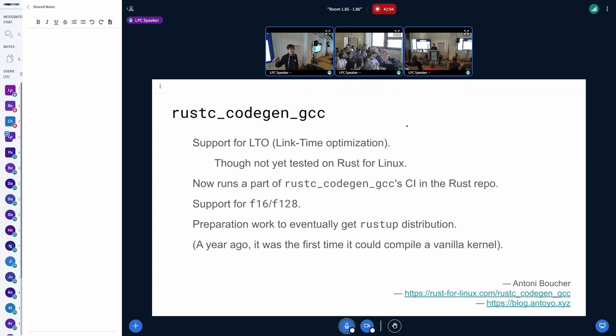We could use that. That one has compiled the vanilla kernel, with no patches, since a year ago. So they can just compile the kernel and boot it. Of course, it's still super experimental, but what I'm trying to say is there is enough there that it just builds the kernel. So you can have a GCC-only build of the kernel, except for Bindgen. And Bindgen is another story. Bindgen is the tool that takes C headers and provides us with the equivalent for Rust. But for the actual build, this is great.